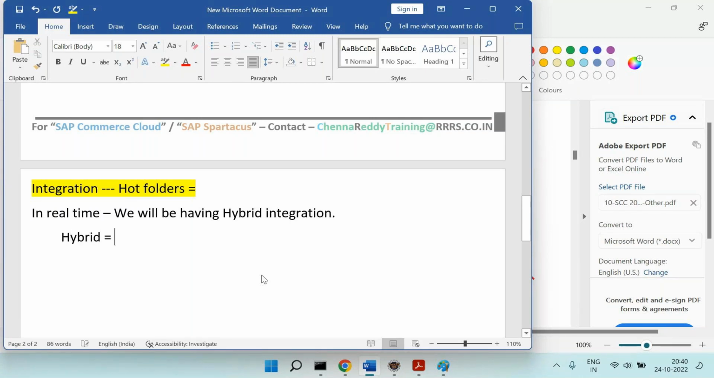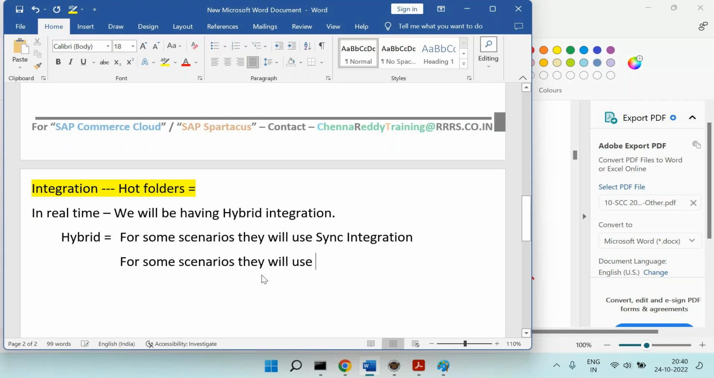For some scenarios, they will use synchronous integration, and for some scenarios, they will use asynchronous integration. So this is what you mostly see in real time. Again, it's not mandatory, but we can see most of the companies will have it like this. So in real time, we will be having hybrid integration.